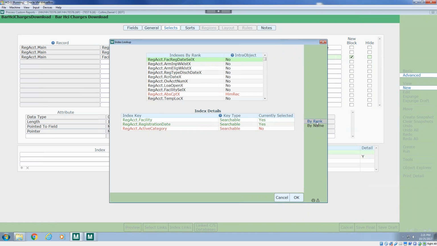You can see here that we have the sort defined by rank, and that's how they're ranked by Report Designer. So this is probably our best index here, facility and registration date. That's a good one. I'll select that.